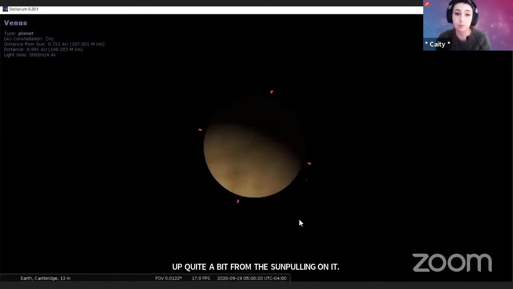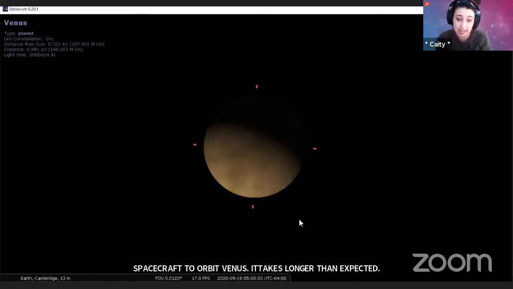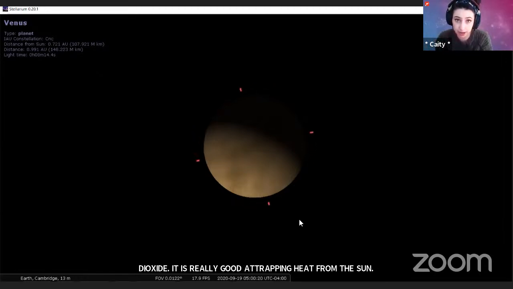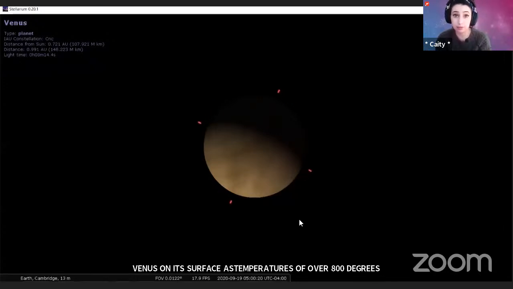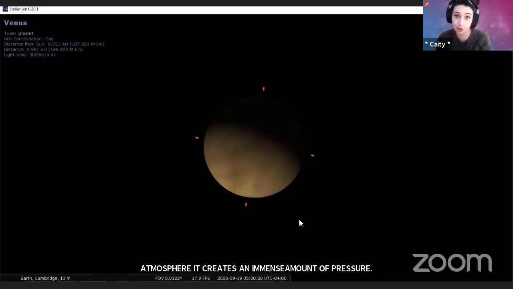So it takes a lot longer than expected. But also Venus doesn't sound like a great place because it has a really, really thick atmosphere, mostly of carbon dioxide, and it's really good at trapping in heat from the sun. So Venus on its surface actually has temperatures of over 800 degrees Fahrenheit. And because of all of those layers of atmosphere, it creates an immense amount of pressure. If you were standing on the surface of Venus, it would feel the same as if you were 3,000 feet underwater here on Earth.